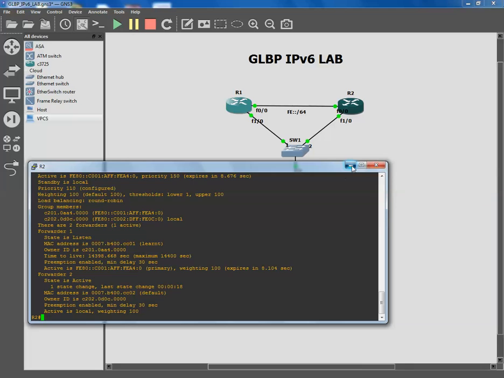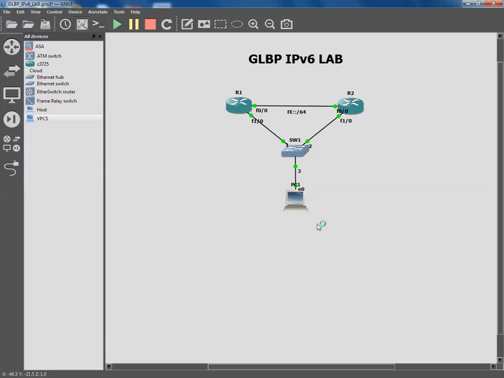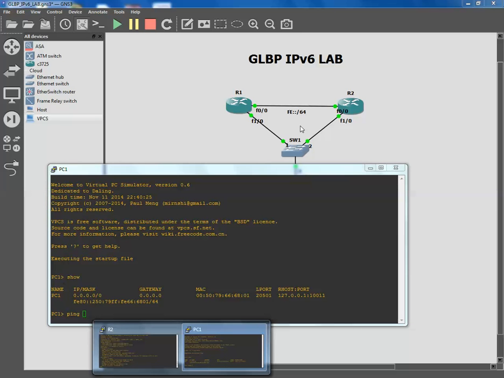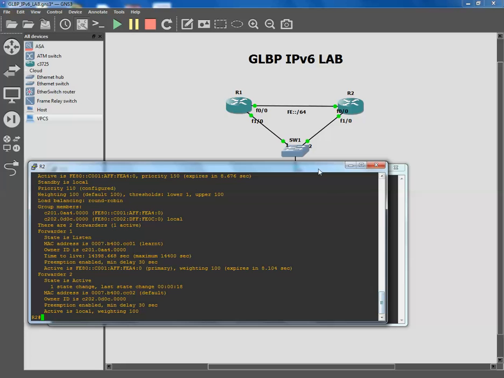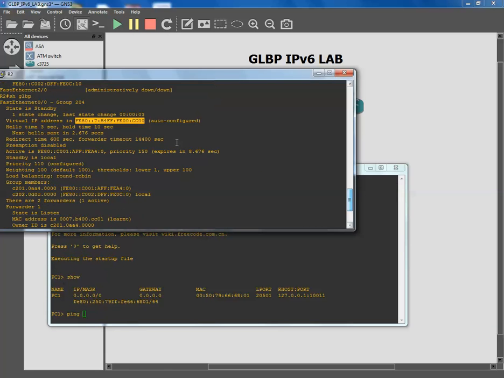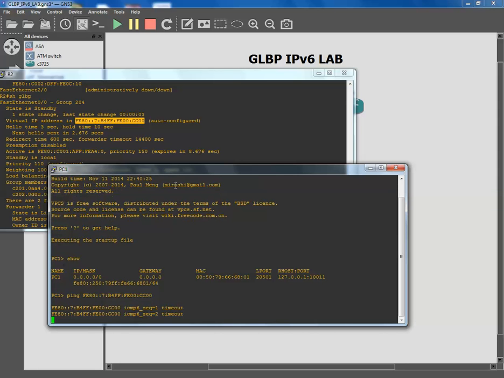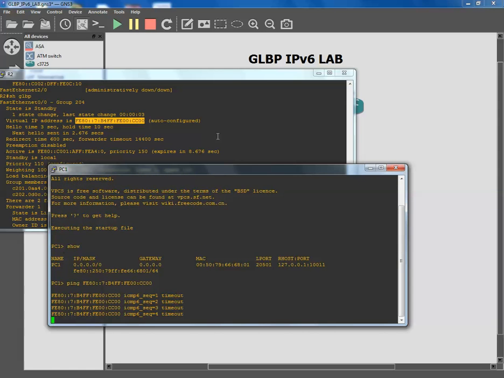Now we're going to jump into this PC here and configure the IP, to see if any IP address has been configured. Okay, yep. The thing that we want to do is ping the virtual IP address of router 1 and router 2, which is the GLBP 204 virtual IP address. So go back to router 2 and find that IP address here. And as you can see, we are able to reach it.